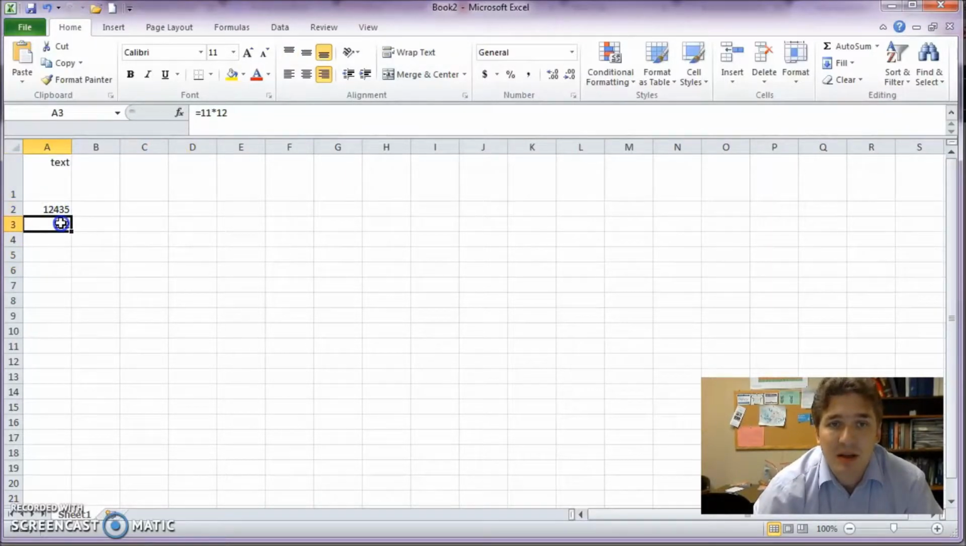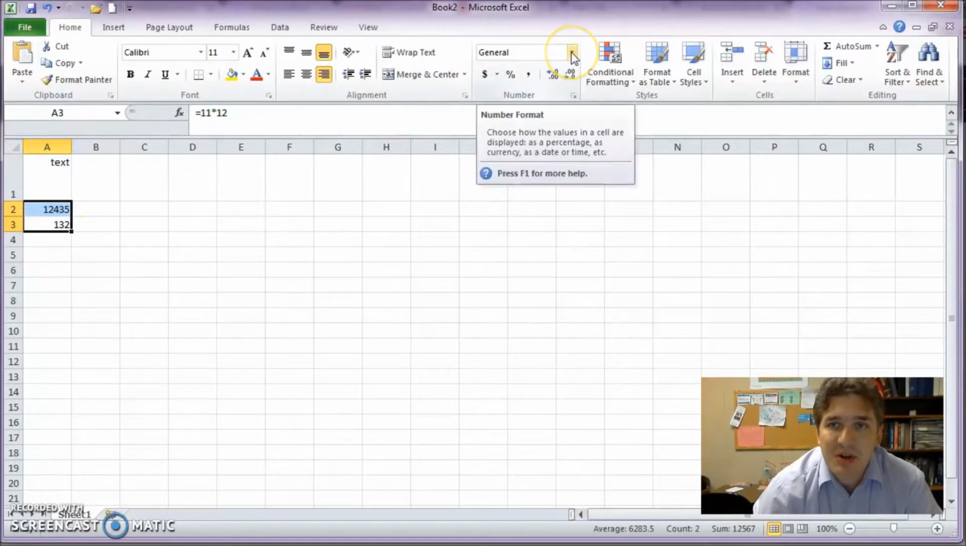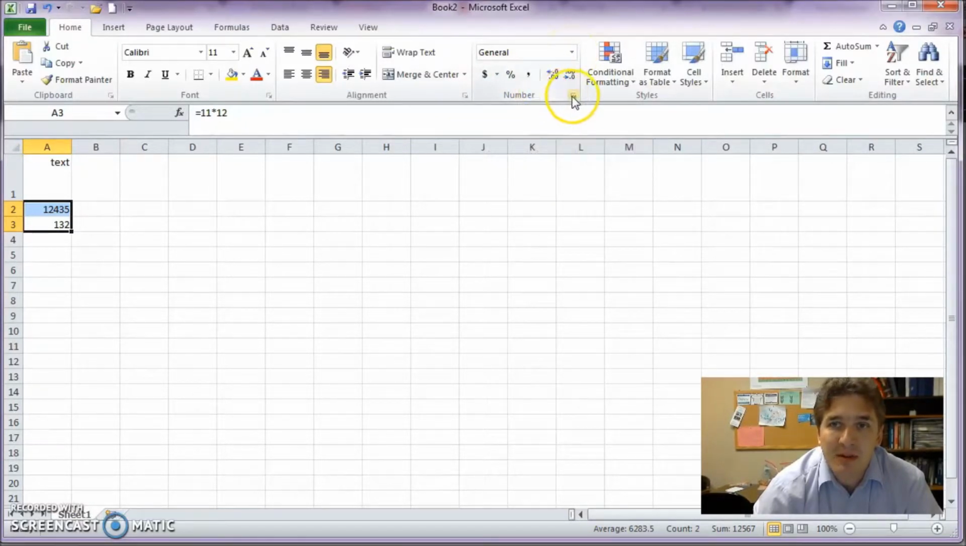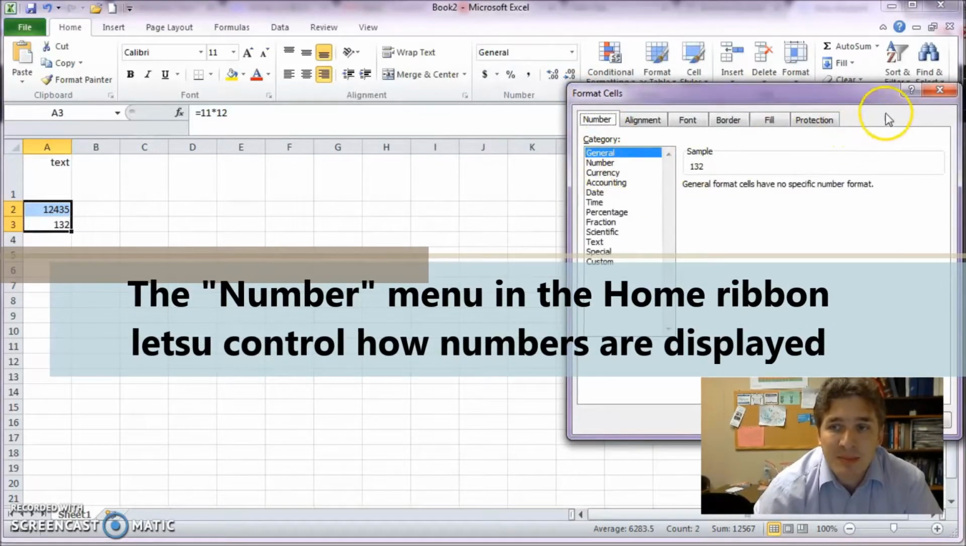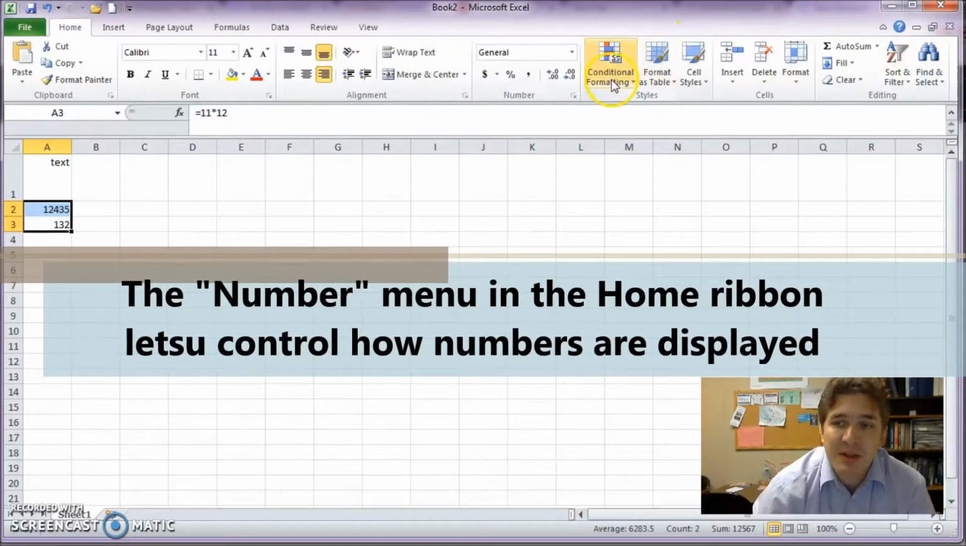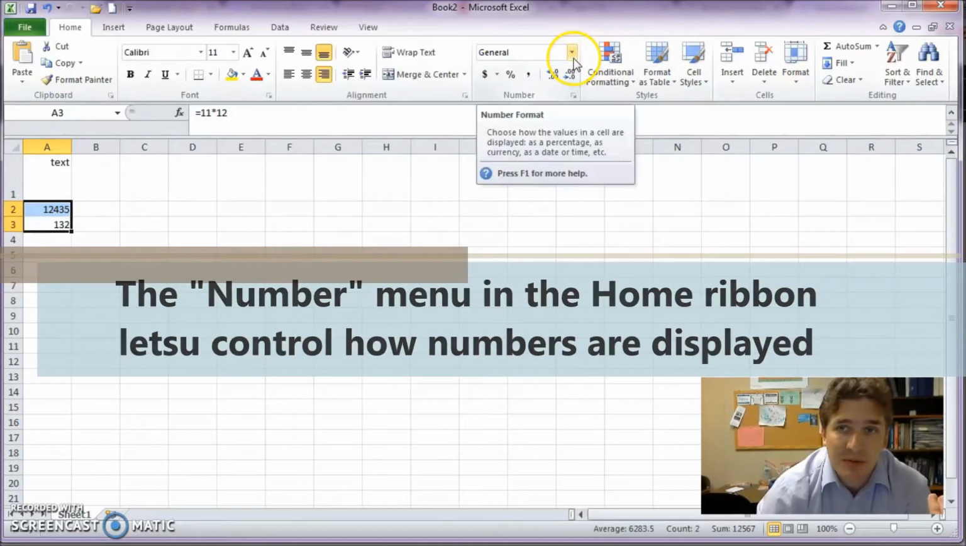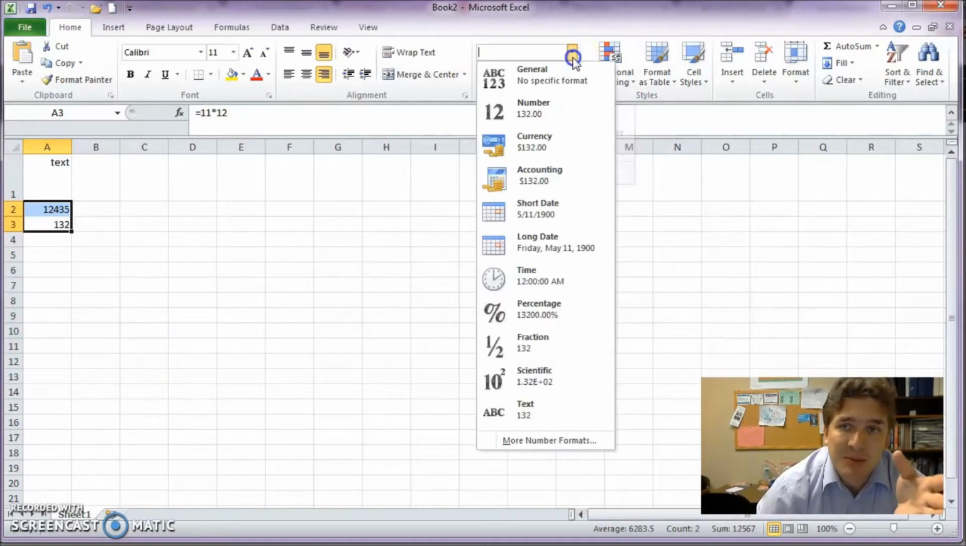Now, there are more options when it comes to numbers. So you see this drop-down menu here underneath the number tab. There is also a drop-down menu here for formatting cells. It gives you a lot more options. Personally, though, the reason why they have these ribbons is it's a lot easier to work with. Now, there are several options underneath this drop-down menu. General is what the default is.